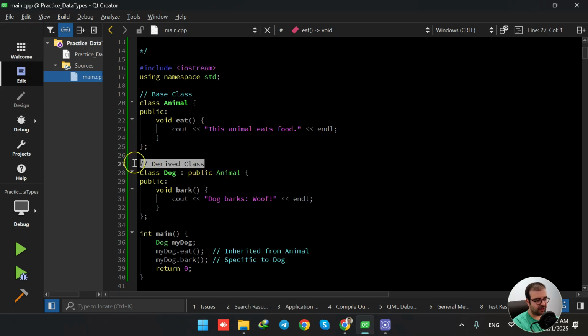And we have a derived class from this animal class. We have the keyword class, then the name of the class, then colon, then public animal, meaning that this dog class is derived from the class animal. In the public part, we have the function bark. When this bark function is called, we have this message shown in the terminal.